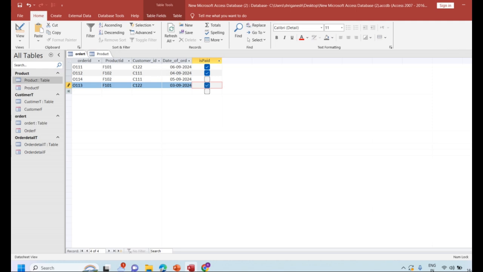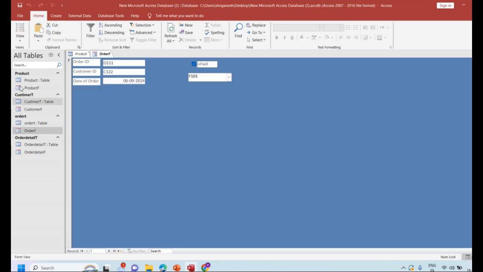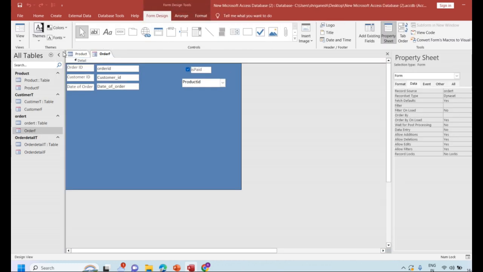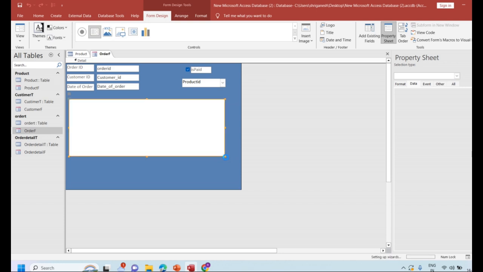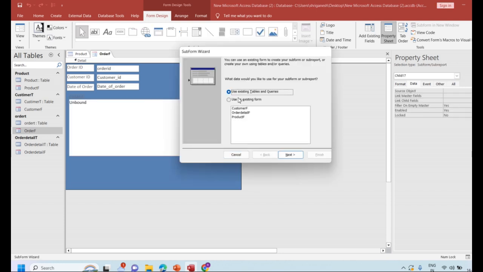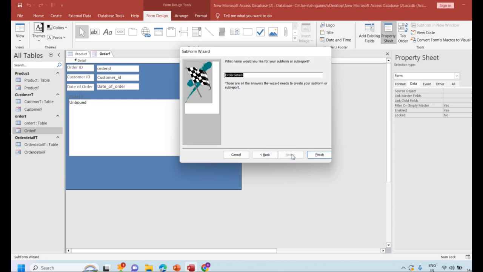Now we just go and click to our order form, go to the design view, and now I go to our form design tool and add a subform control over here. I just click on subform. I want to include an existing form, the order detail form here. I click on next. What field do you want to relate? Order ID of the order detail form should be related to the order ID of the order form. Next, and I go to finish.